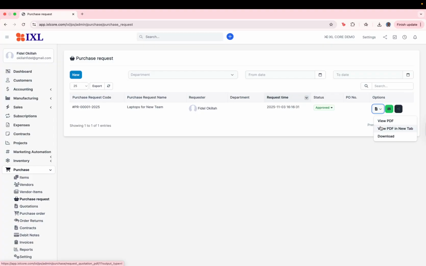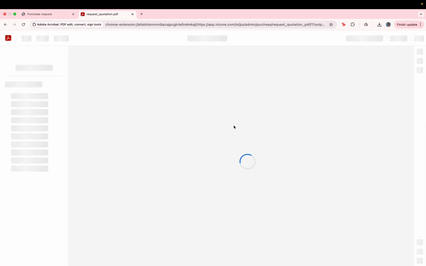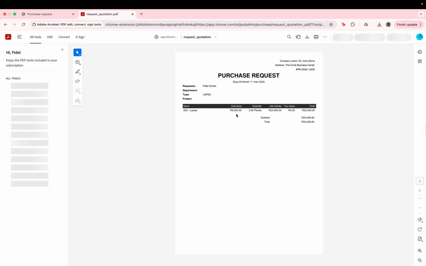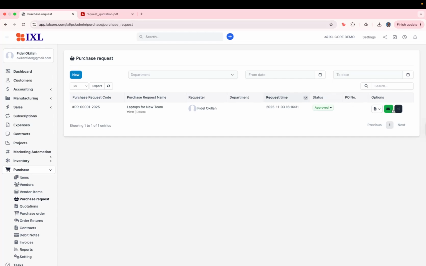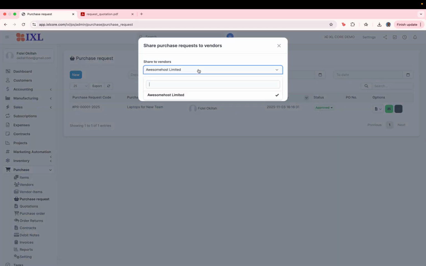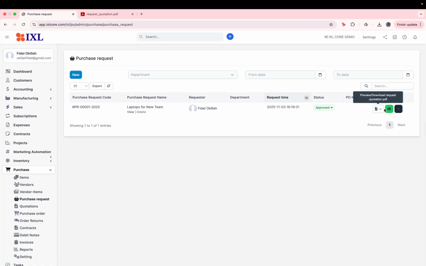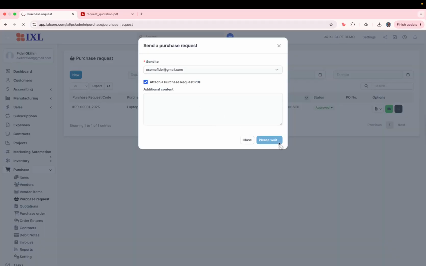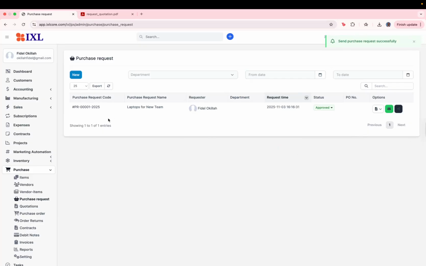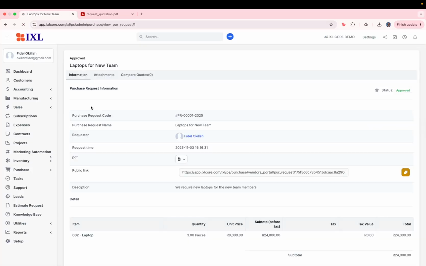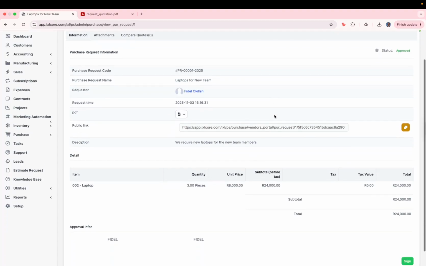We can preview, and we can view as a PDF in a new tab. This is where we can preview the purchase request, which shows the company names and the vendor. We can download, or we can delete, or share purchase requests to vendors. Once we click that, the vendor gets the email, or we attach their contacts, and then we send the documentation over to the vendors. That's pretty much how the purchase request process is.